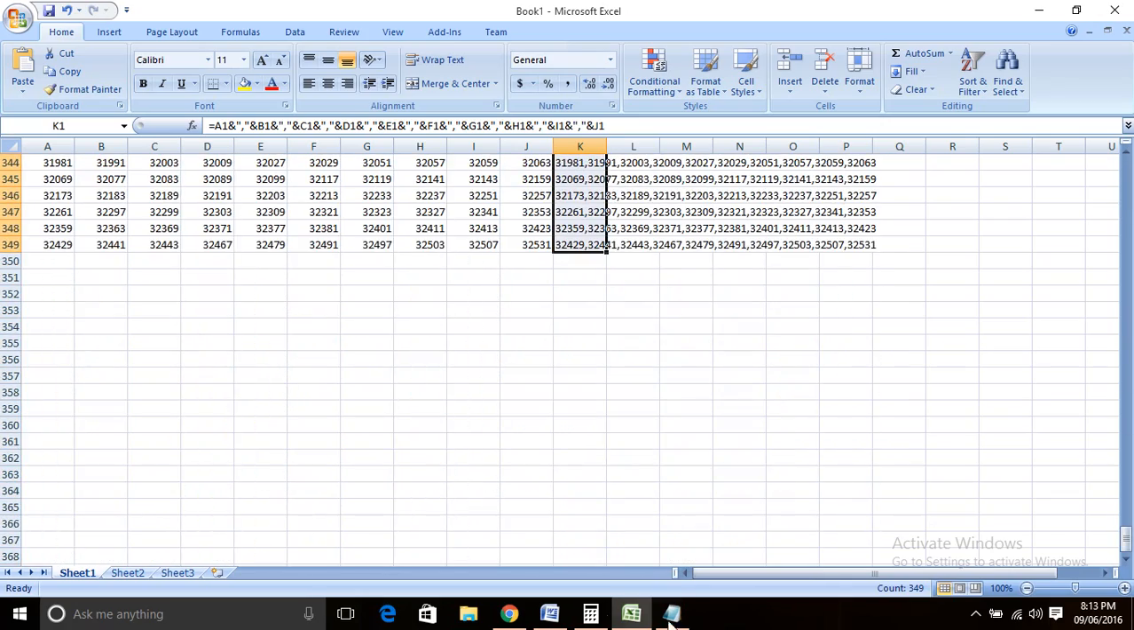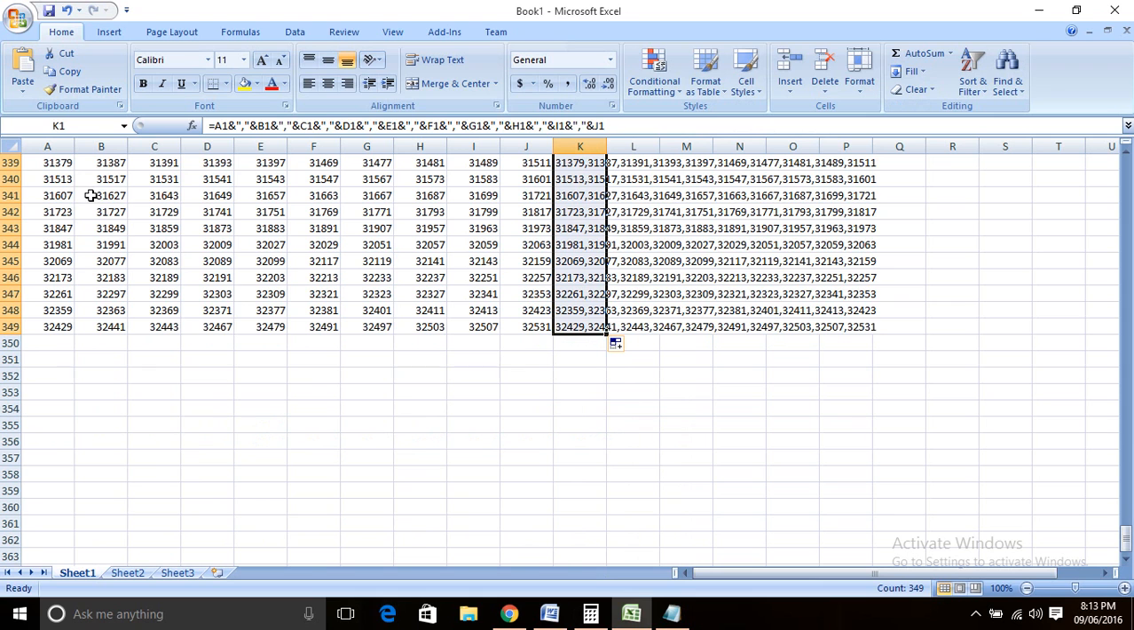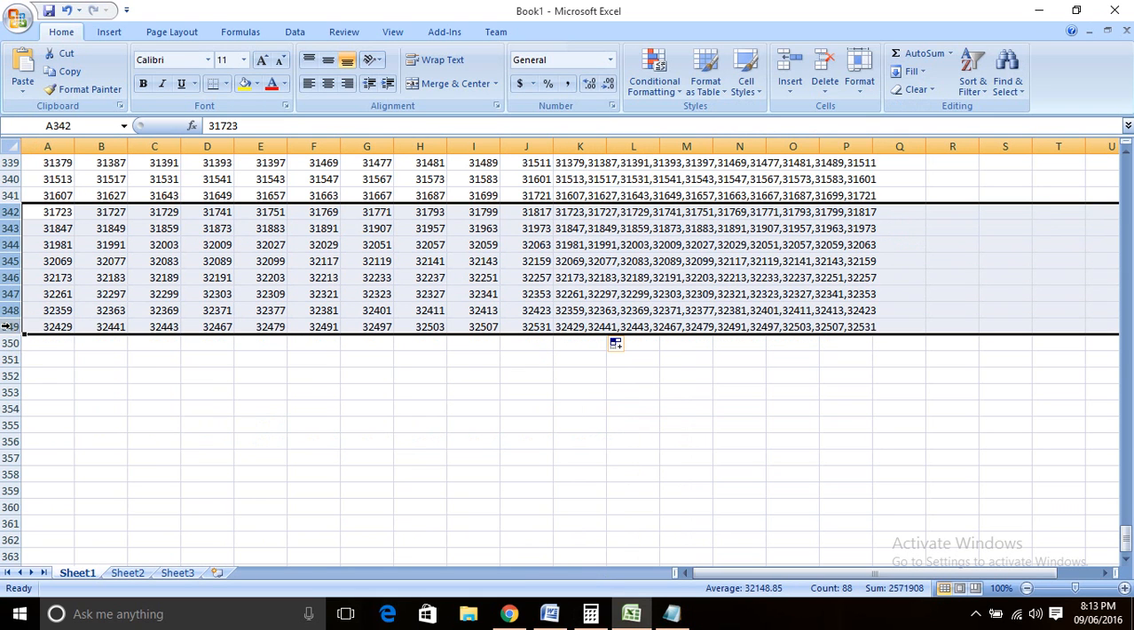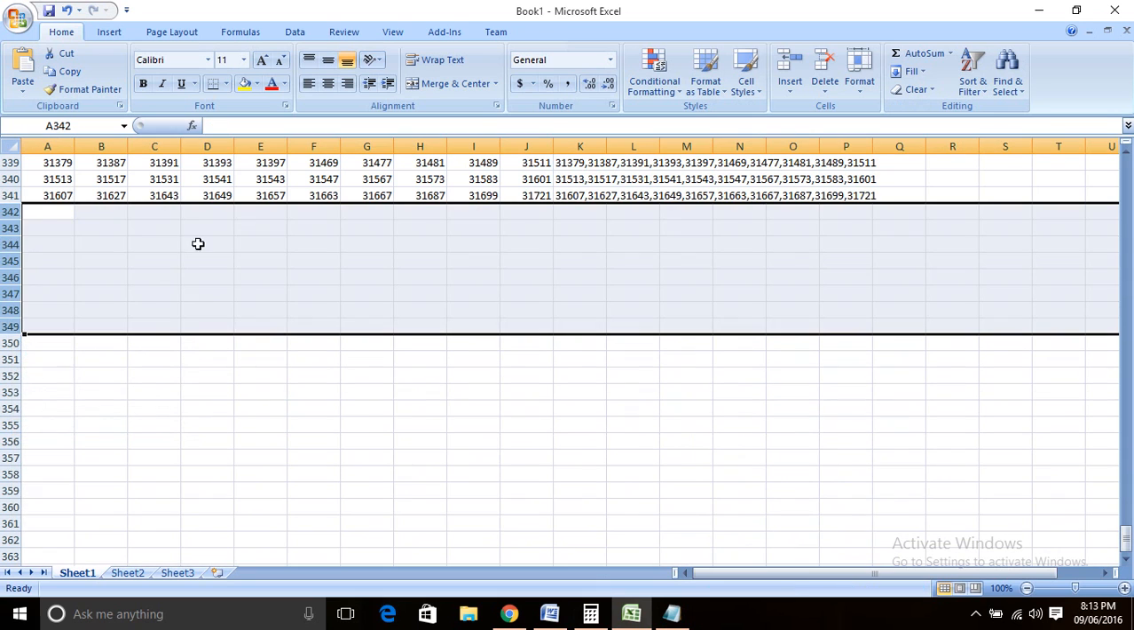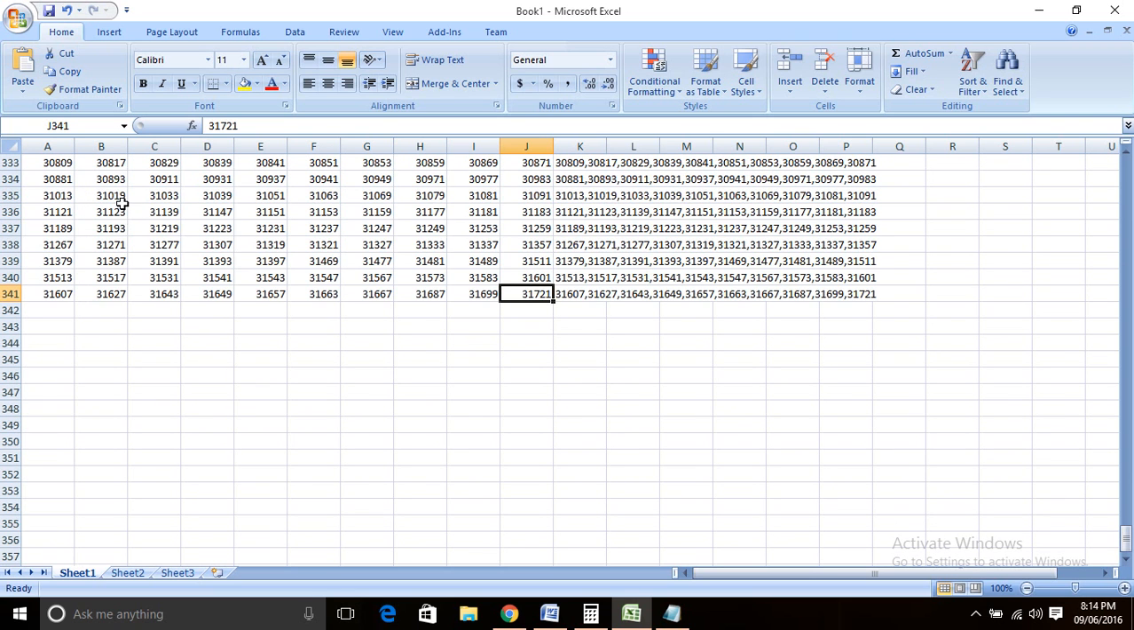So how to get the count of these numbers? Actually we need it at 231622 only. So up to this point we need it. So how many numbers are here? 1, 2, 3, 4, 5, 6, 7, 8, 9, 10. So there are 10 numbers in a line and there are 341 total rows.